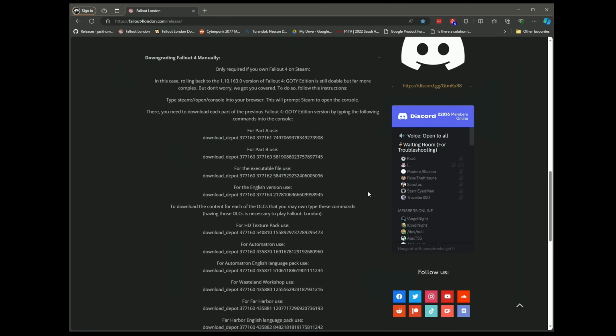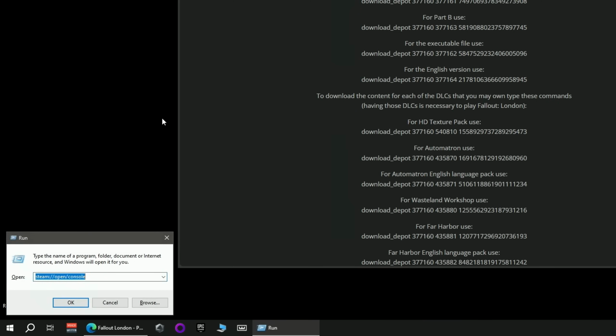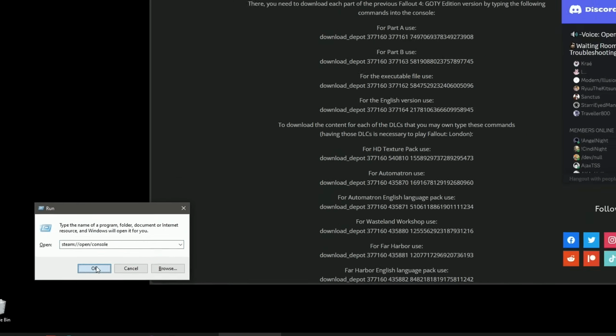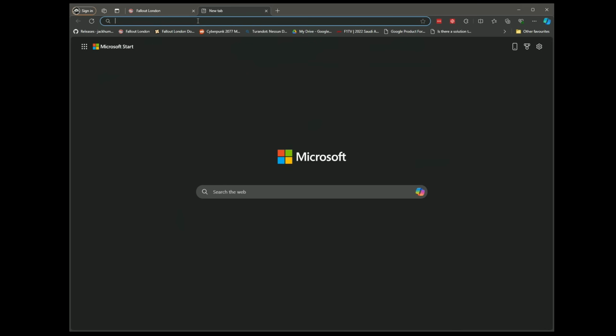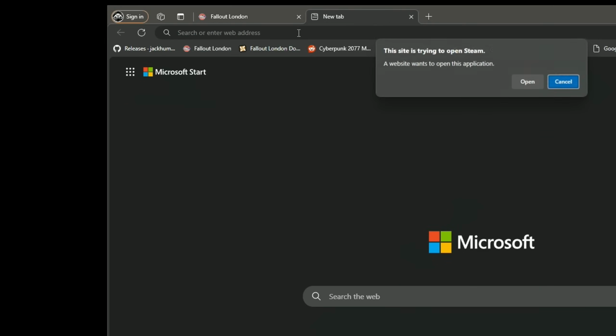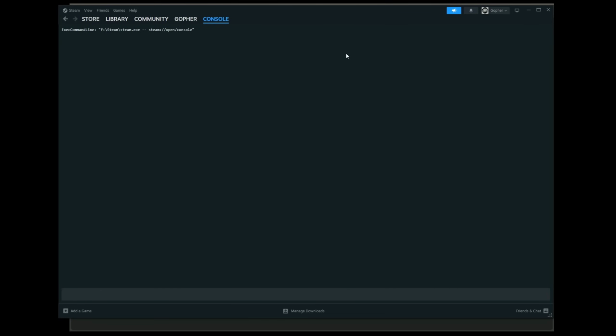Now, we start this process by opening the Steam console. And to do this, you will need to copy this snippet of code, steam://open/console. You can then either press the Windows key and the R key at the same time and paste this command into this run window and click OK, which will open the console, or you can even copy it straight into the browser itself. It will then ask if you want to open the application, and you just click open to confirm.